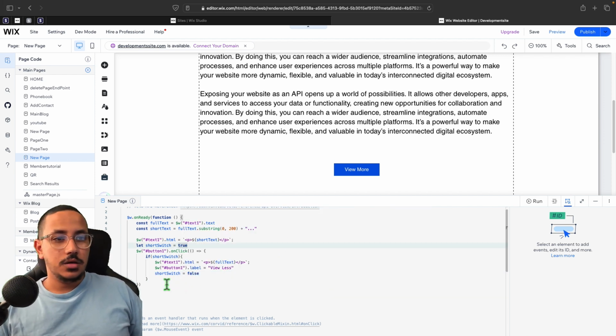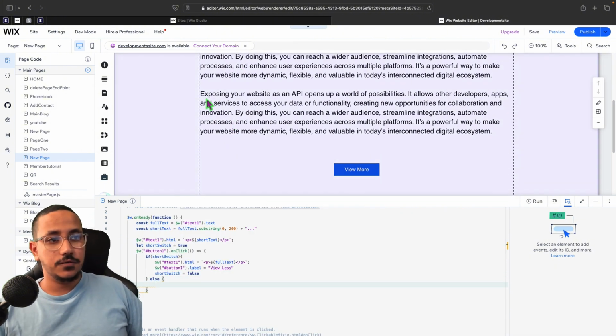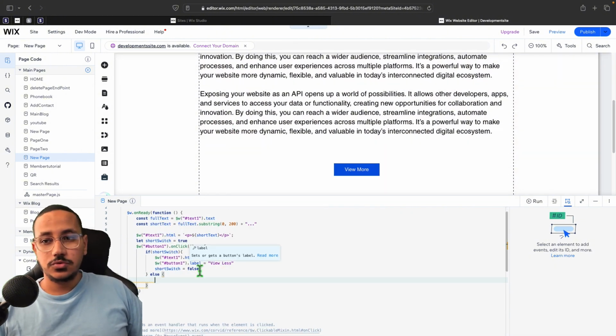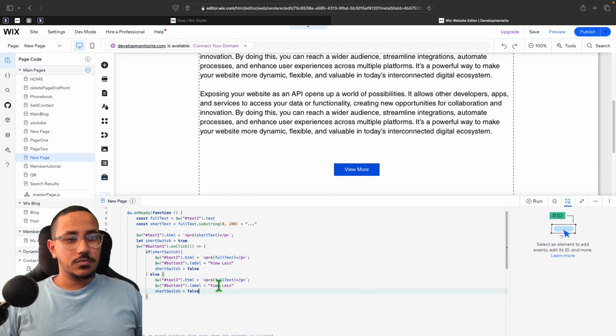Amazing. Now, what if we're already showing the full text? Now, what we want to do is we want to reverse the entire thing. So what I'll do is I'll say again, let's actually, we can just copy this and do the opposite. So here for the text, we can say short text. For here, we can say view more. And for this one, we can say true.